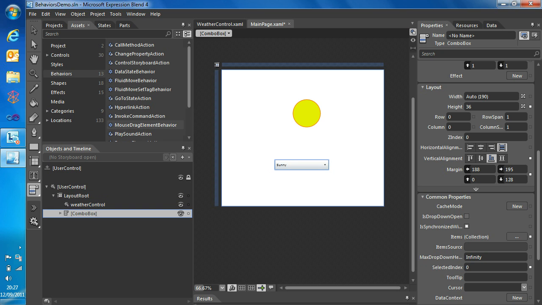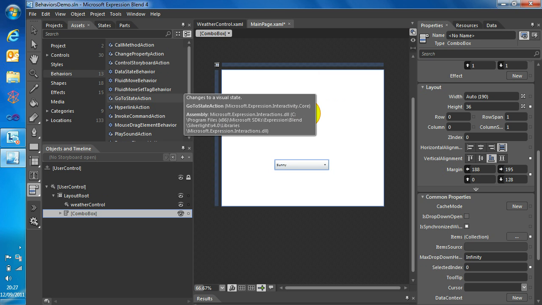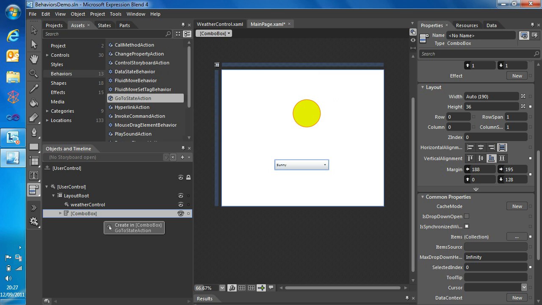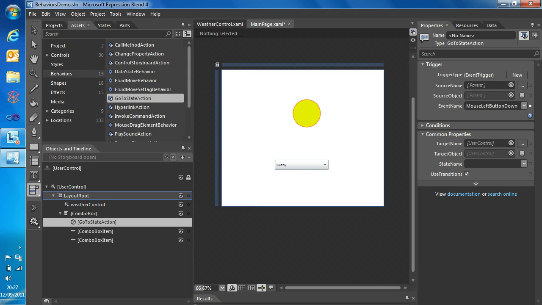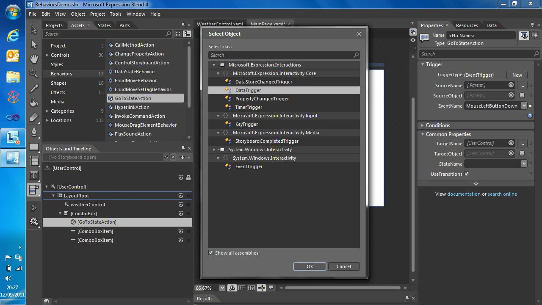Now, when I add the go to state action, I only need to add it to one control. I'm going to drag that onto my combo box here. Now, I guess I could use an event trigger to say when the selection changes, change something about the state. But actually, I've got a couple of different conditions here. If the first item is selected, I want it to be sunny. If the second item is selected, I want it to be cloudy. So I'm going to change the trigger type, and this time I'm going to use a data trigger as opposed to an event trigger.